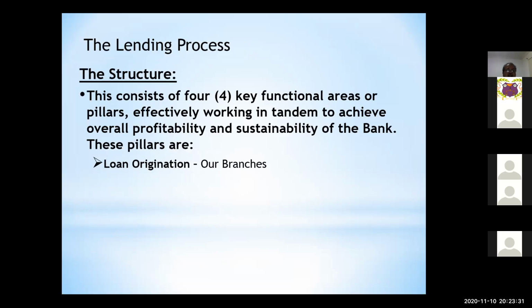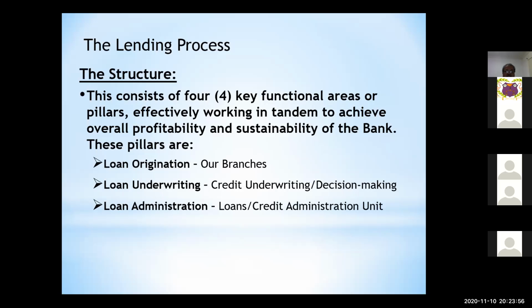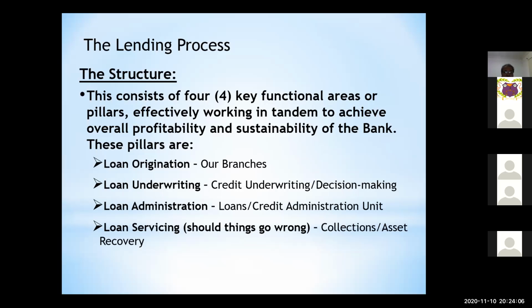So just looking quickly at the mortgage process. This consists of 4 key functional areas or pillars, effectively working in tandem to achieve overall profitability and sustainability of the bank. These pillars are loan origination, which is the branches; loan underwriting, which is the credit underwriting or your decision-making body or department; loan administration, which is that department that actually books the loans and handles all the collateral security. Then you have your loan servicing department. This is the people who you get engaged should things go wrong. That is your collections or your asset management or asset recovery department.